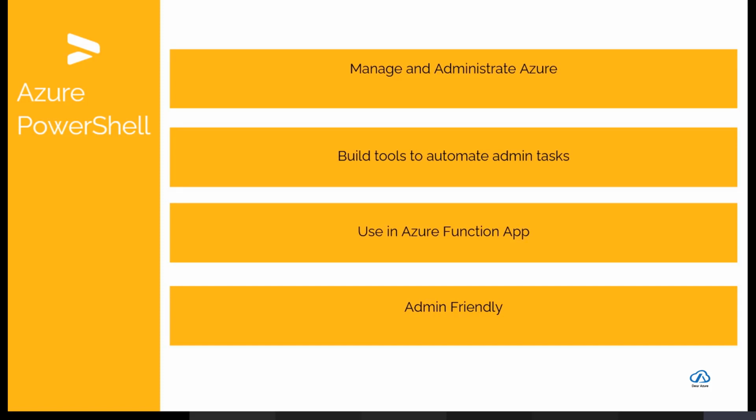Be it anything, you can just go ahead and do it using a commandlet. Having said that, you may have a question: do you think that you have commandlets for everything? Yes, of course, we should have them for 99% of whatever you are doing in the portal. So if you can achieve it in the AZ CLI, you should have the option to do it in the PowerShell. But Microsoft might not have released a commandlet for that.